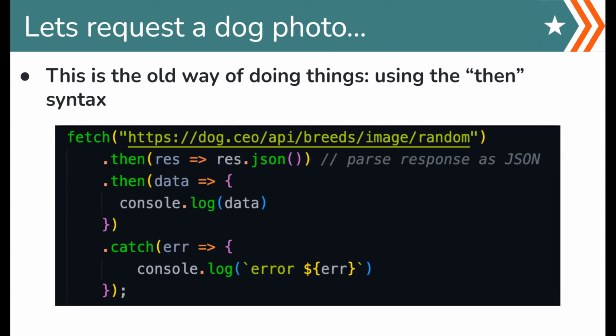So we're going to talk about the old way, and then we're going to talk about the much newer way of doing things. This is going to be the old way, using the fetch method and the .then syntax. So let me go ahead and break down what this code is doing.